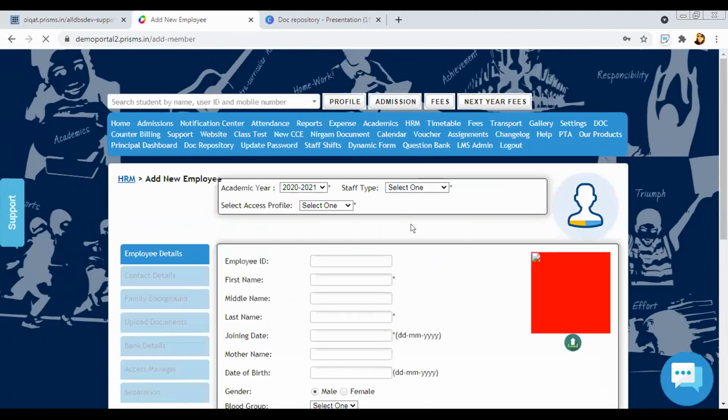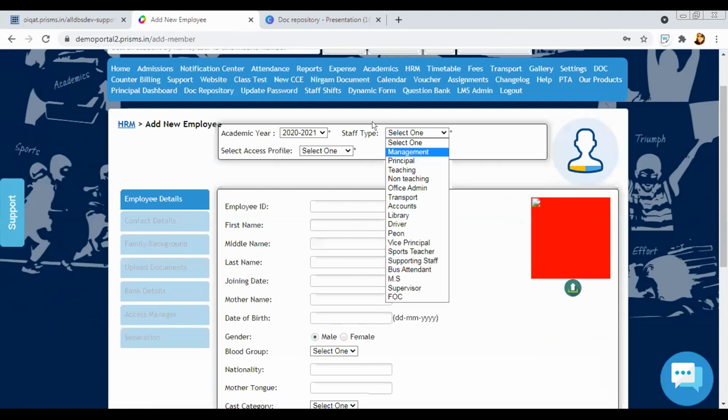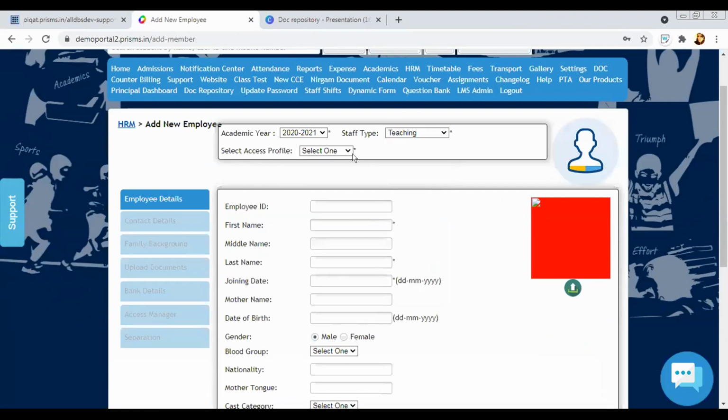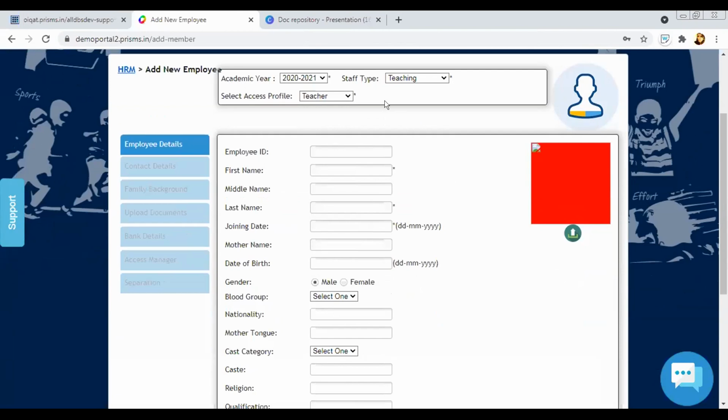While adding the employee itself, you can define their staff type, what type of staff they belong to. And if you have created different access profiles, you can define which profile you want to assign them to. Now, if it's a teacher, this is important. Giving a profile is important, because if no profile is defined, they won't be able to see the modules. It's compulsory, so they would have to select one profile.